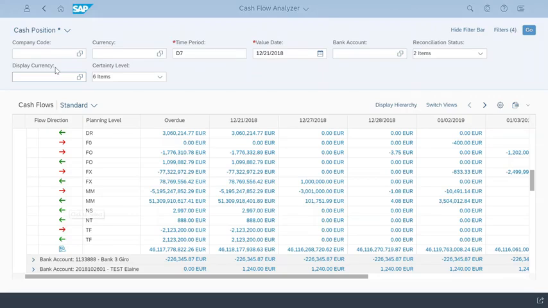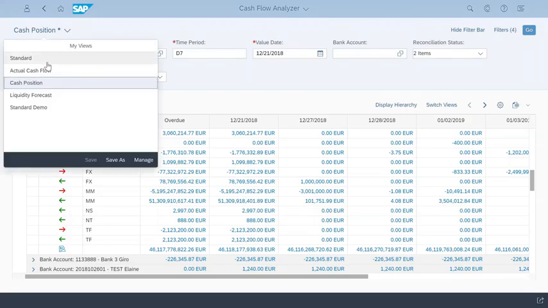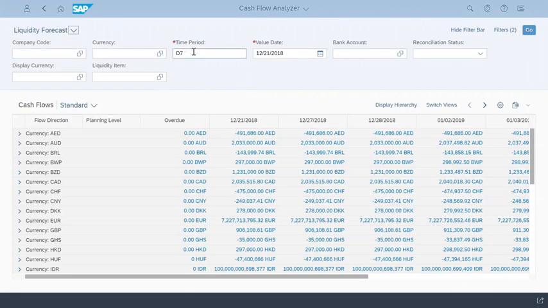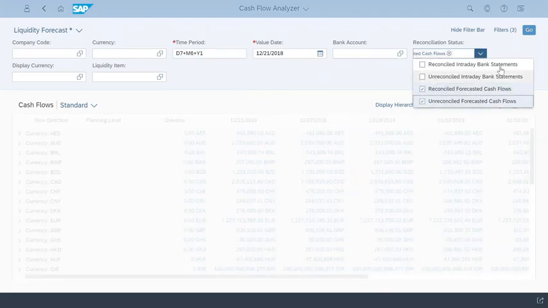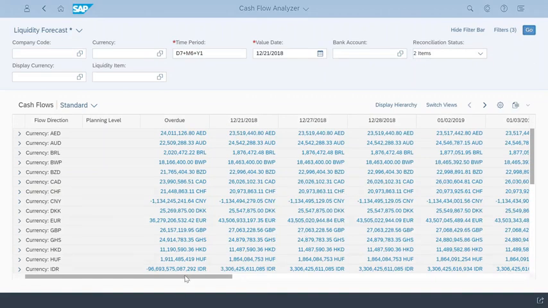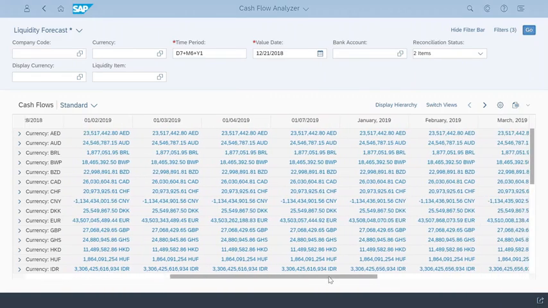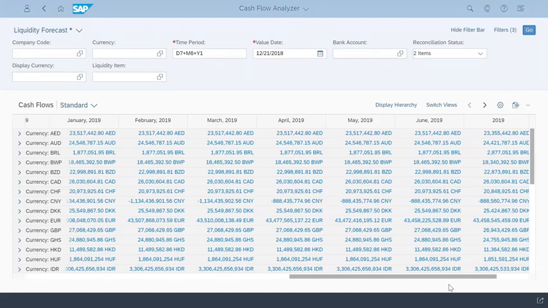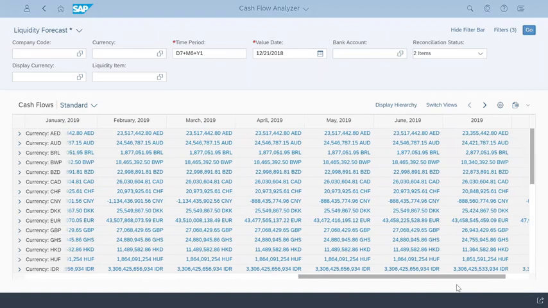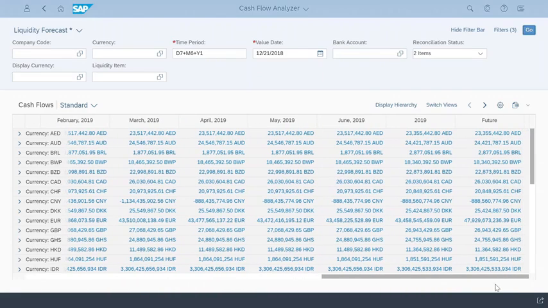Take liquidity forecast, for example. I select the liquidity forecast variant, which includes more certainty levels. To view mid and long-term forecast, I specify a period combination, D7, M6, Y1, and the reconciliation status. Now I can see cash positions for 7 days. I can see midterm liquidity forecast for 6 months, and I can see the long-term forecast for the year following that.